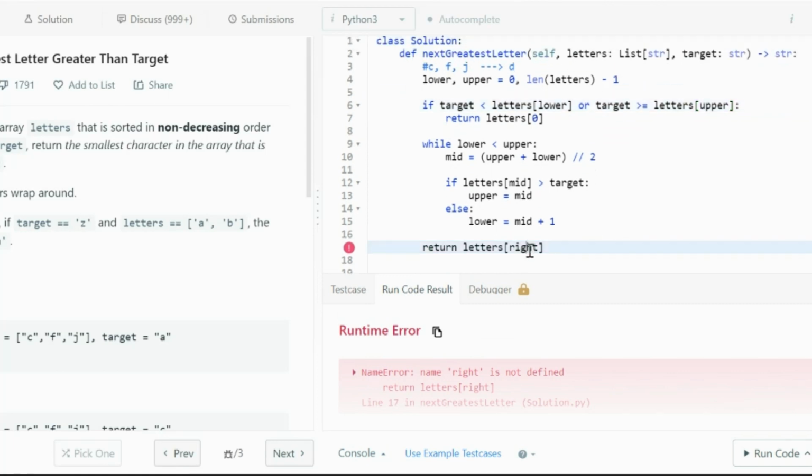Right is not defined. Okay, sometimes when I define variables, I use upper, lower, left, and right to define two pointers. So let's be sure that nothing is going wrong again. We are defining our lower and upper bound. We're checking that our target is less than the letters lower or it's greater than the letters upper, and then we are returning the first item in the array.